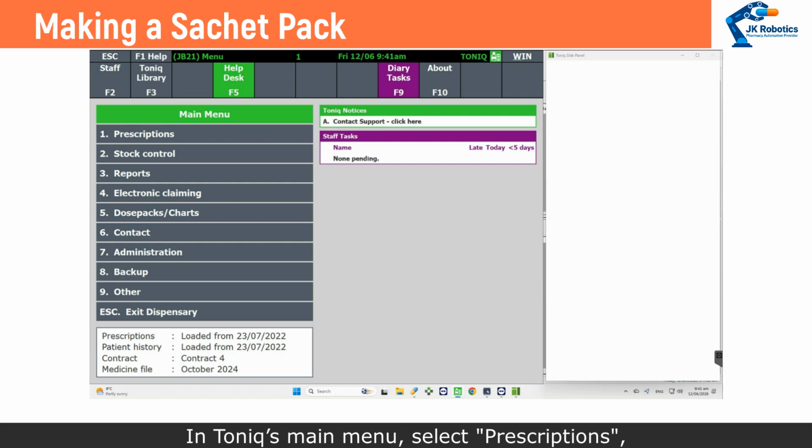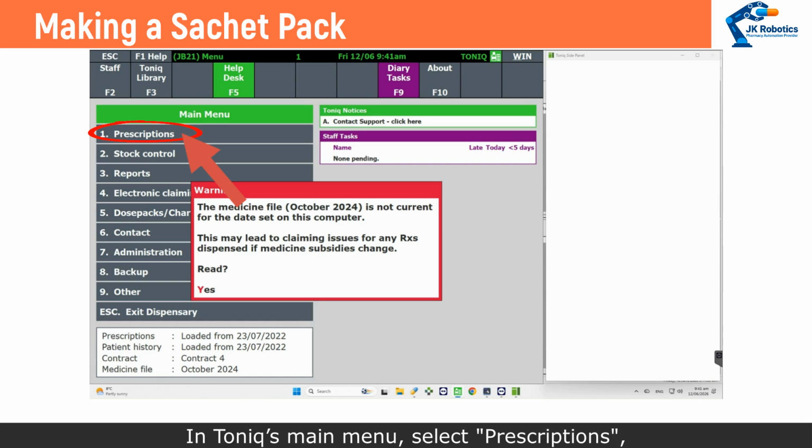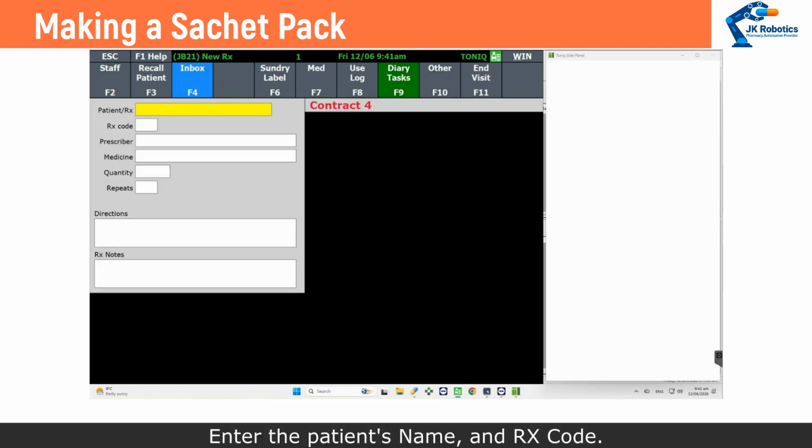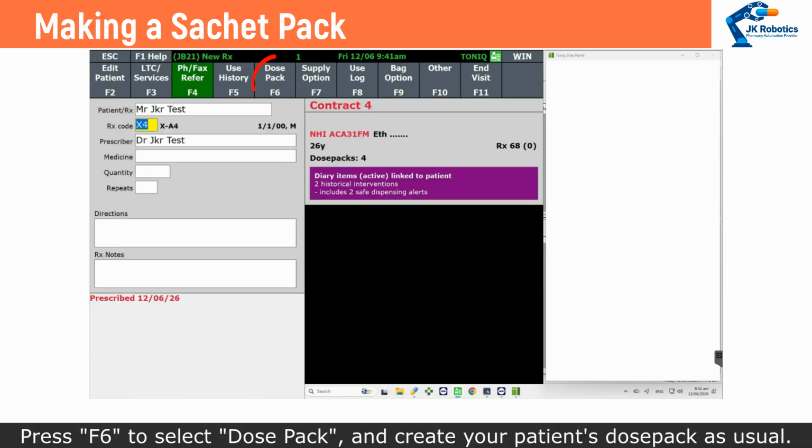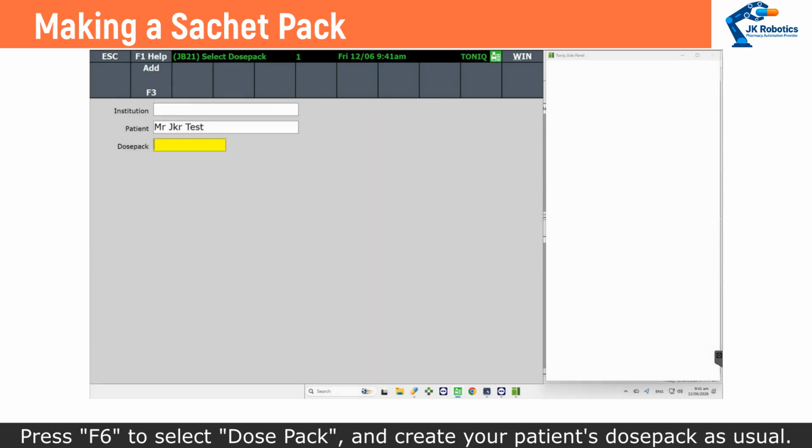In Tonic's main menu, select Prescriptions. Enter the patient's name and RX code. Press F6 to choose dose pack and create your patient's dose pack as usual.